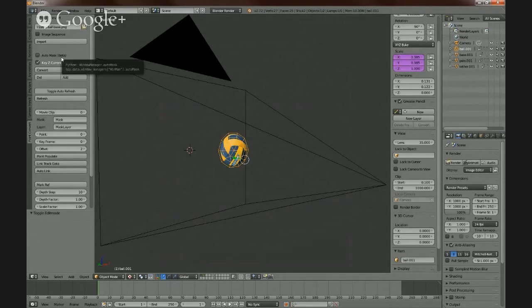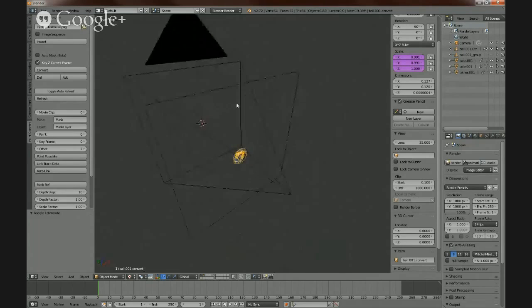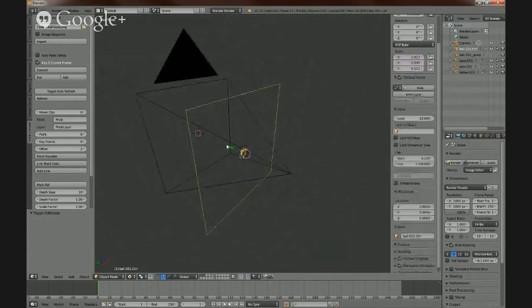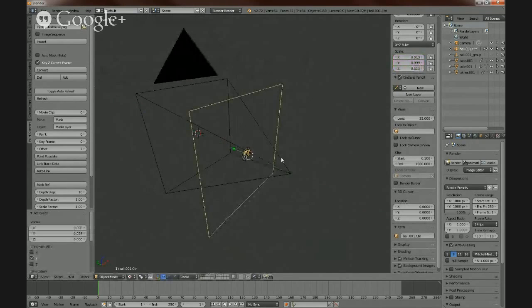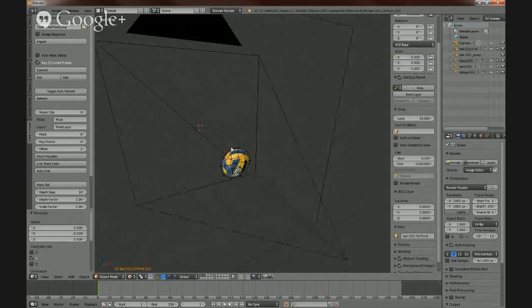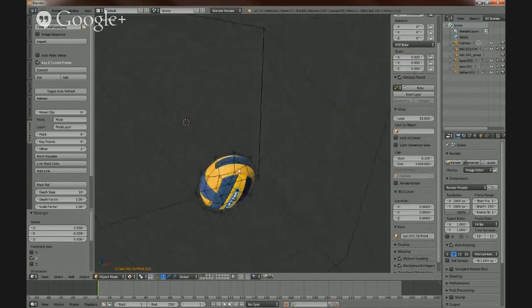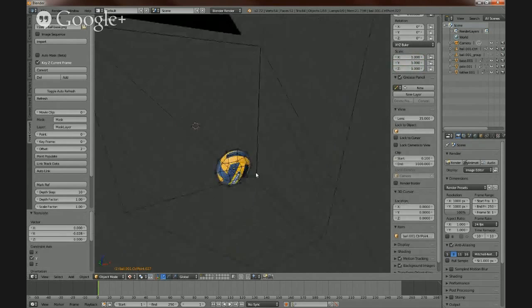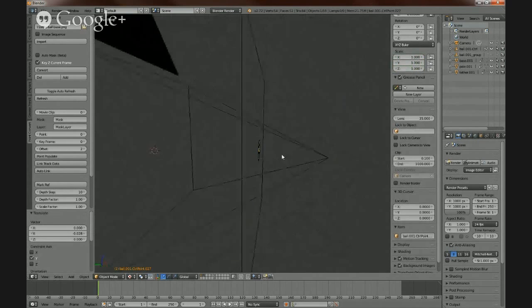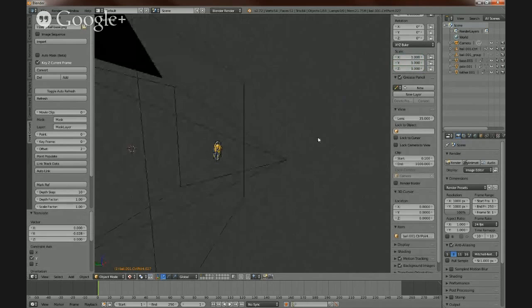This feature is mainly used for image sequences, and we're going to keep key Z current frame, and you'll see why. I'll explain that later. So I'm going to hit the convert button. Boom. Alright, so now as you can see, we have a group control that allows us to pull all the points forward and backwards, and then each individual point is now controllable also.